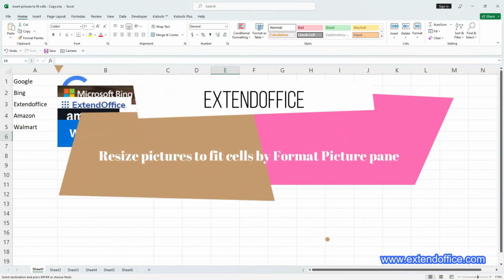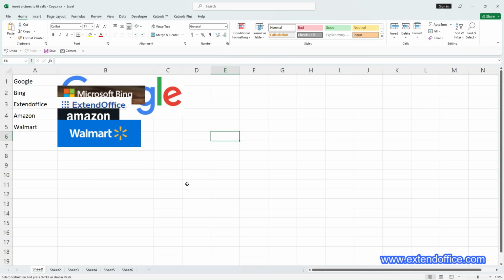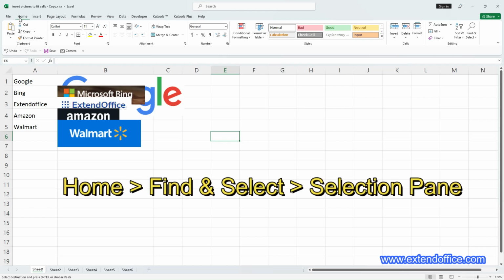Resize pictures to fit cells by format picture pane. To maintain consistency, especially with multiple images, use the format picture pane. Here, you can batch set multiple image heights or widths to align with cell heights or widths, ensuring uniformity. Select Home tab. Go to Find Select. Click Selection pane.